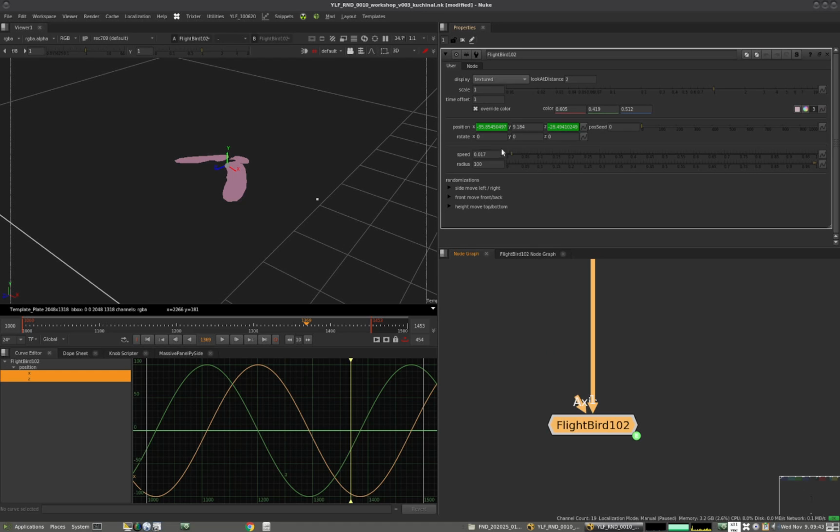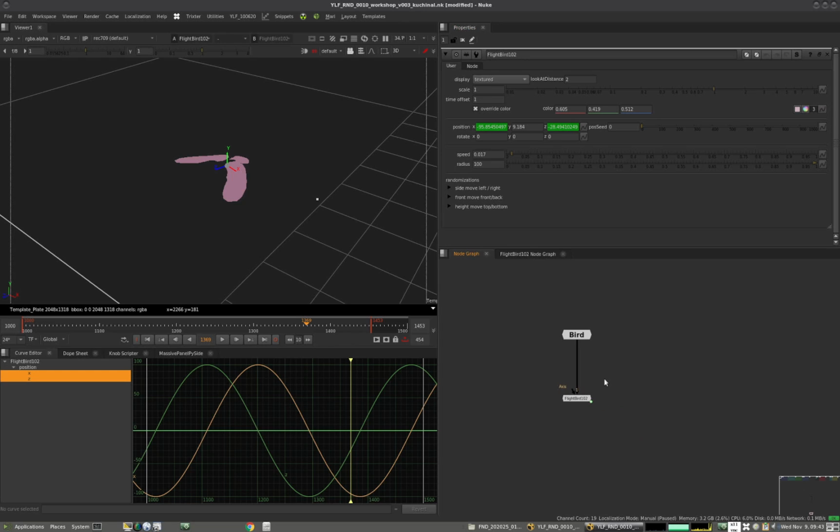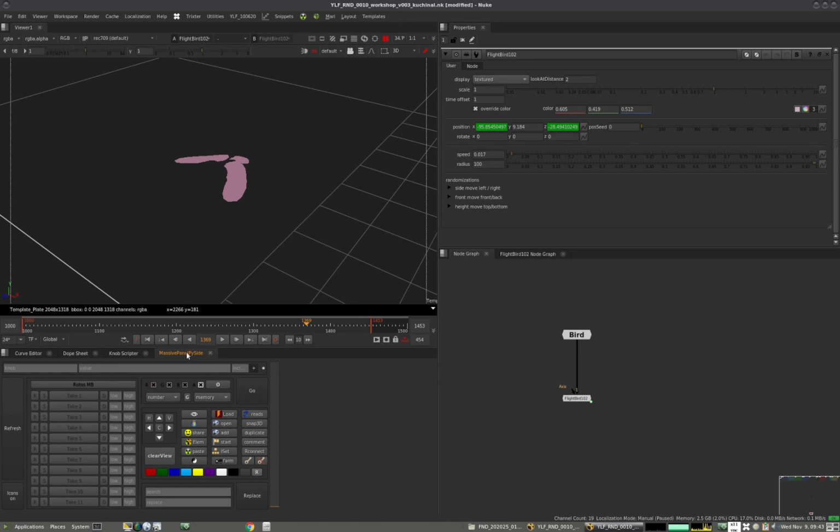Okay, what else do we have exposed here? Seed and radius, you remember, we're using these in position, and then randomization, side move, right, left, right. Okay, so everything is exposed. Now let's talk about how we're actually going to operate this, because it's still one bloody bird. I would usually use the massive panel, but in this example I very much hope we have 15 minutes, plenty of time.